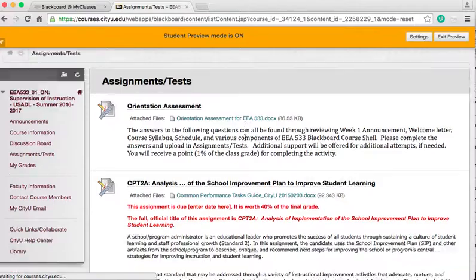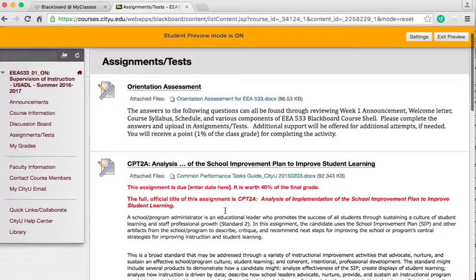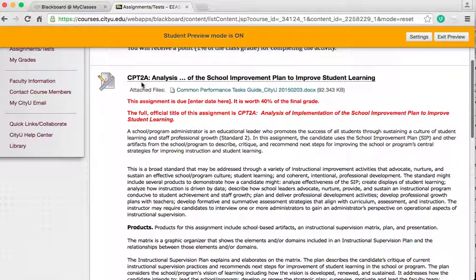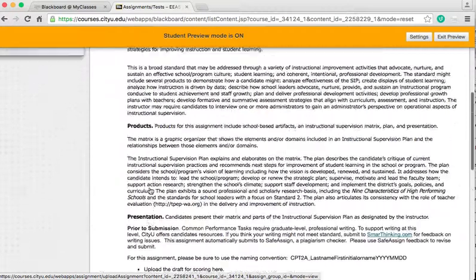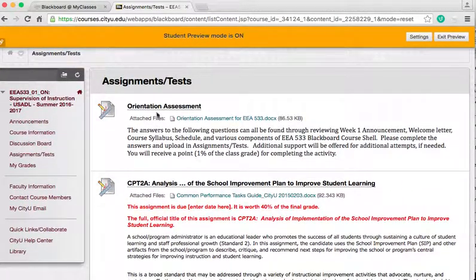Assignments and tests. There'll be 2 major assignments, as I've mentioned before, CPT-2A, the improvement plan, and CPT-2B, observation. But there are a couple other ones. The first one will be the orientation assessment. I have 12 questions on it, and they are letting me know that you understand some of the expectations of the course. Many of the answers are in this video. So you just need to listen to this video, look at the questions, and fill it out. There are some other ones where you'll have to look at the syllabus and the schedule.